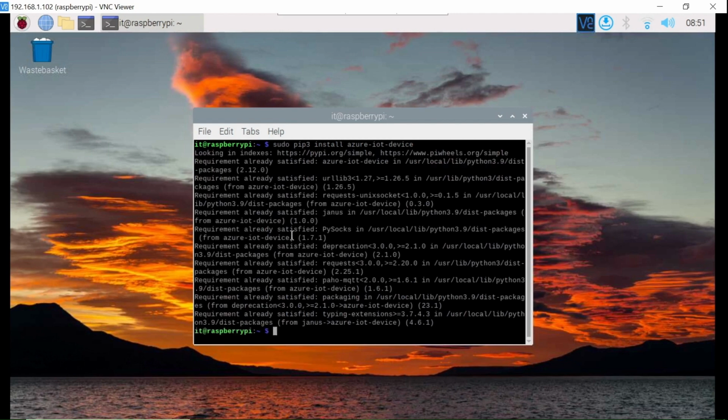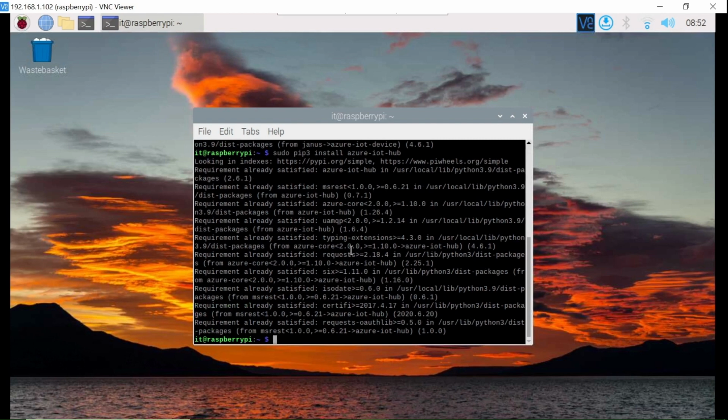I have already installed these packages. The next package we have to install is Azure IoT Hub. So let's run this command: sudo pip3 install azure-iot-hub. Let's press enter. Okay, now all the packages have installed.